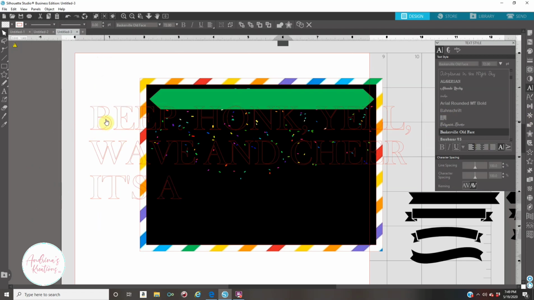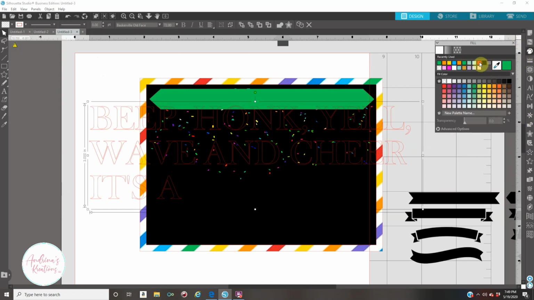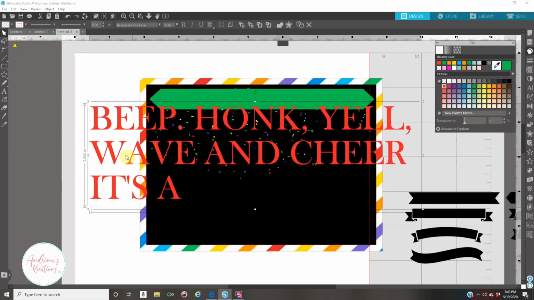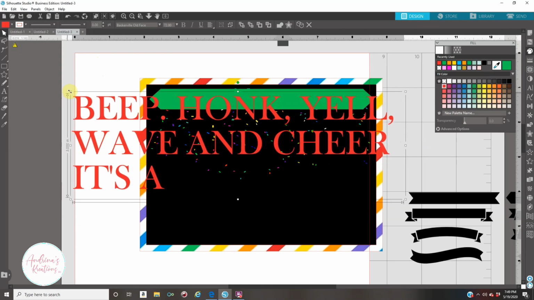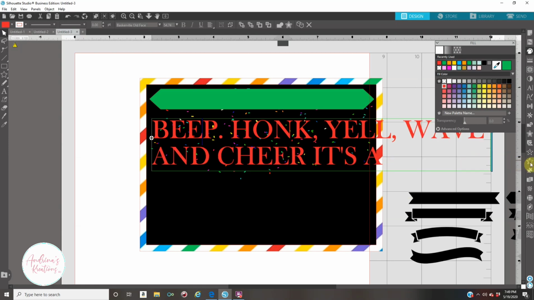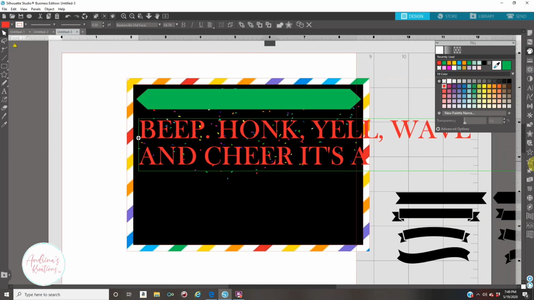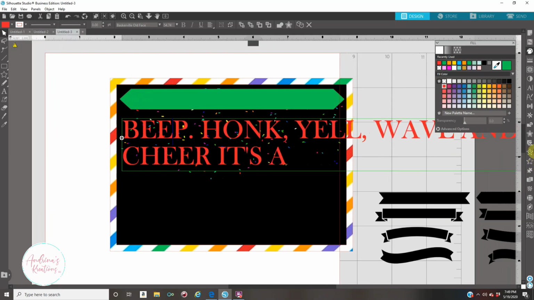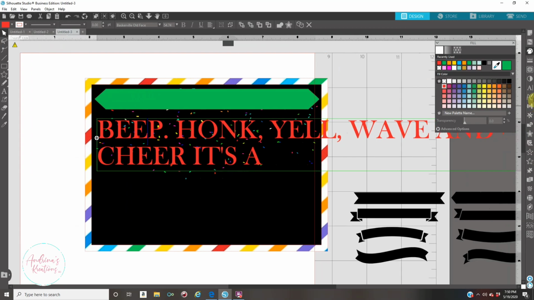Now, let me color this up so you can see how it's looking. You see how it's like this? I don't want it to be in two lines like that. So while you're still in edit mode, pull this. Hold on. Let me double click it. Pull this all the way to the side so all your words could come in one line.